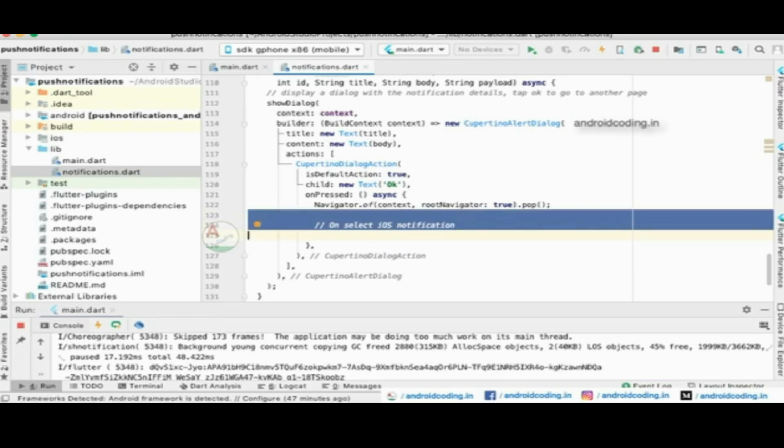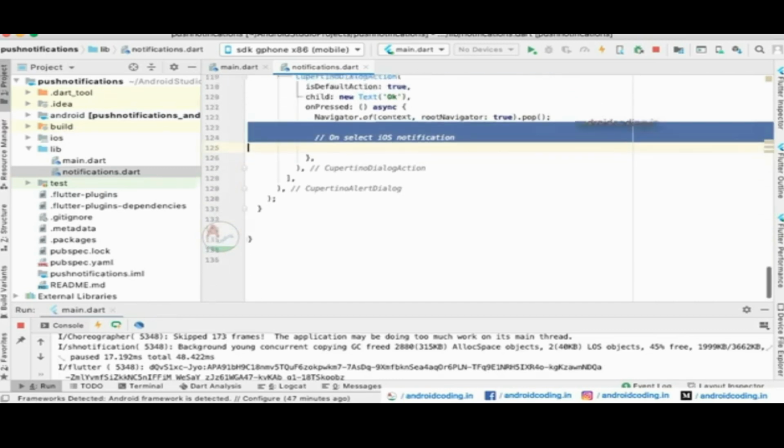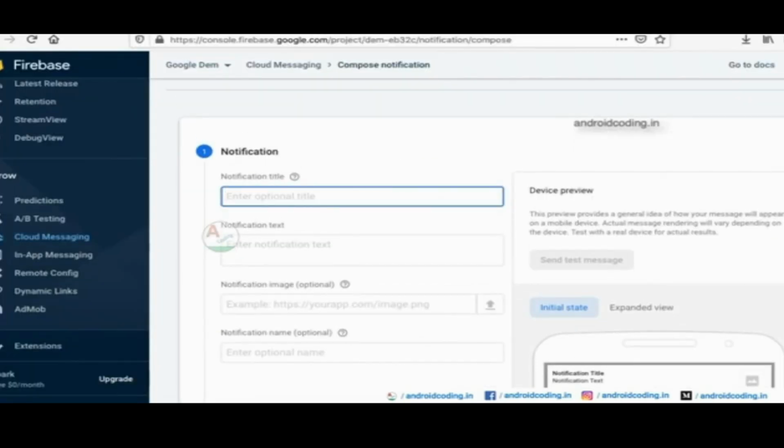So what you want to do when the user clicks on the notification, whether you want to take him into the application or you want to provide some message then and there. All these things you can make available in this particular block. Let's try to create a notification. I want to create a sample notification.